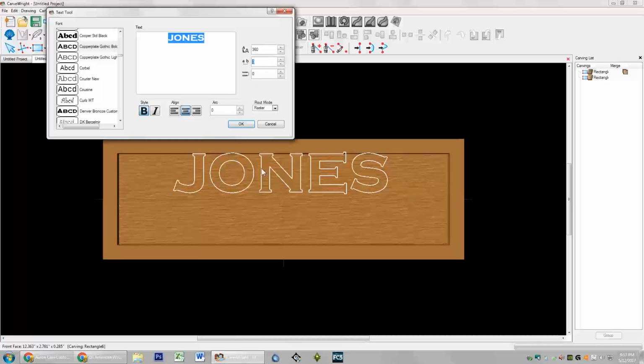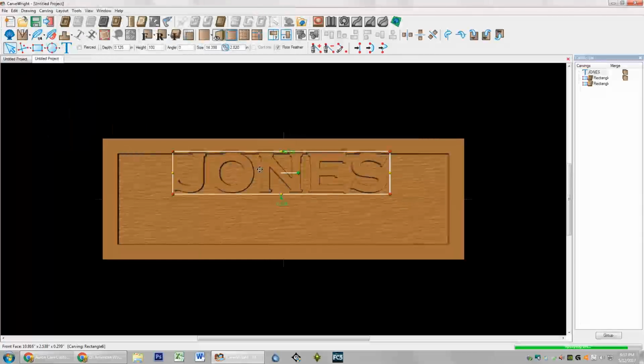Sometimes I will play with the spacing between letters, but this spacing looks perfect. And the spacing between lines is completely irrelevant because we only have one line. So I'll say OK. Oh, and it was raster. It was raster mode.